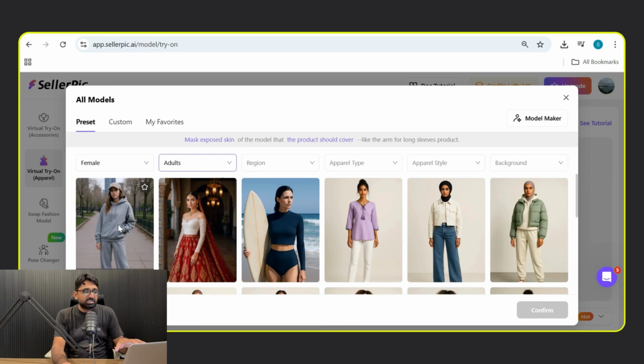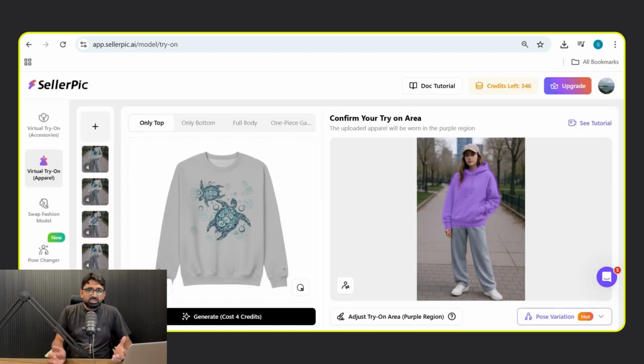As you can see, it's wearing the exact outfit. So what I will do, I will simply click on the model which I want to use, and then I will click on confirm. Now this purple area will be used to display our outfit. Now if your outfit is a bit longer, you can use this adjust section to adjust it on the model.